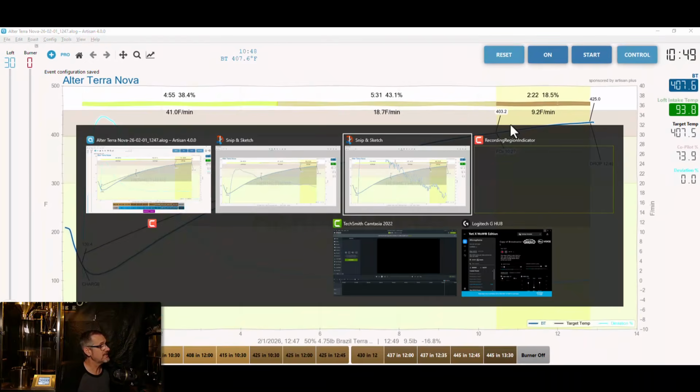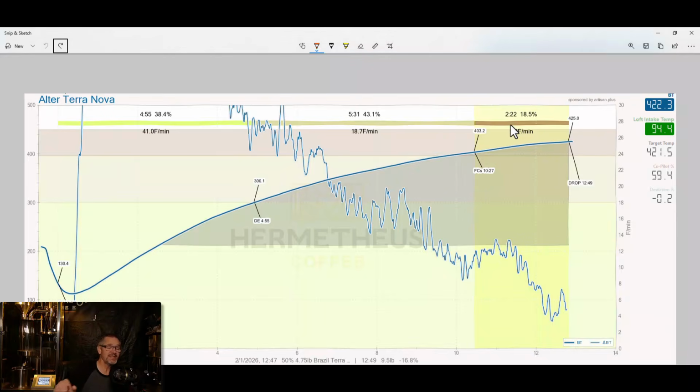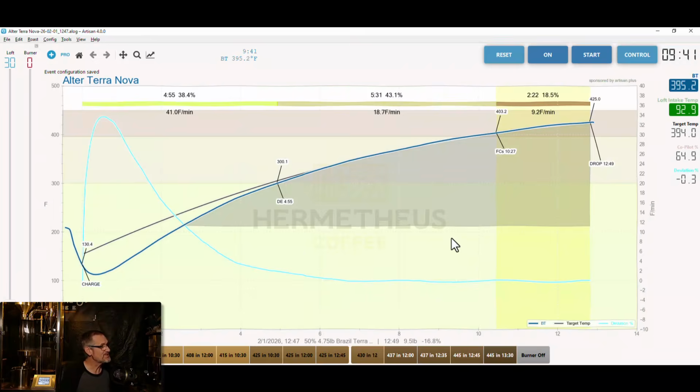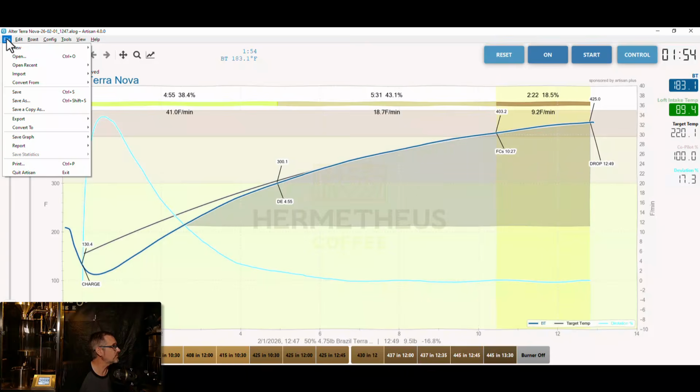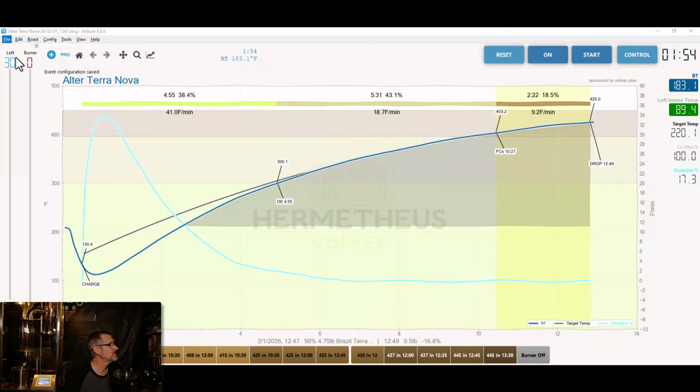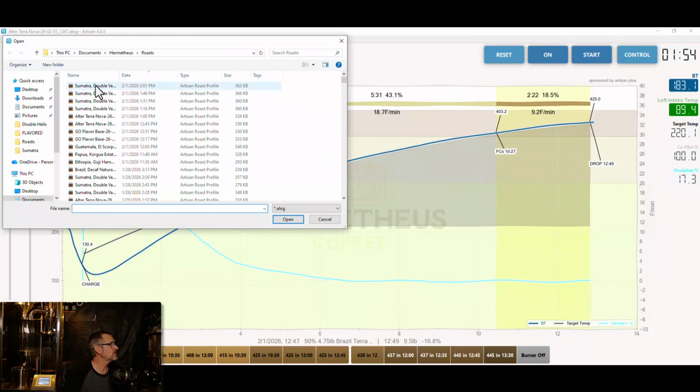I want to show something again. That 0.5% deviation has a rate of rise curve that can look like this. Now, this makes it look like a train wreck, but in reality, this roast tracked about as perfectly as you could expect a roast to do. Let's take a look at another roast, Sumatra. Now, the previous roast that we were looking at was Brazil. Sumatra is a little more difficult.